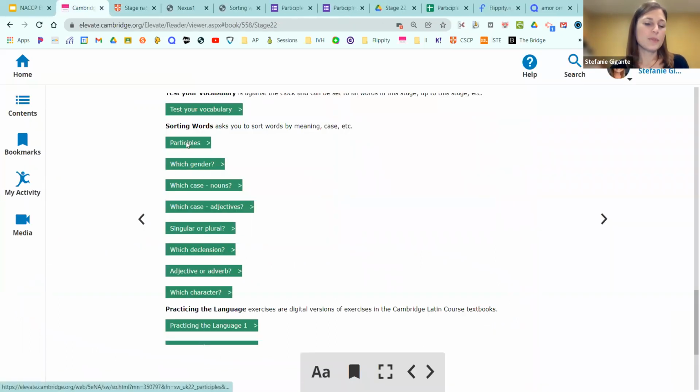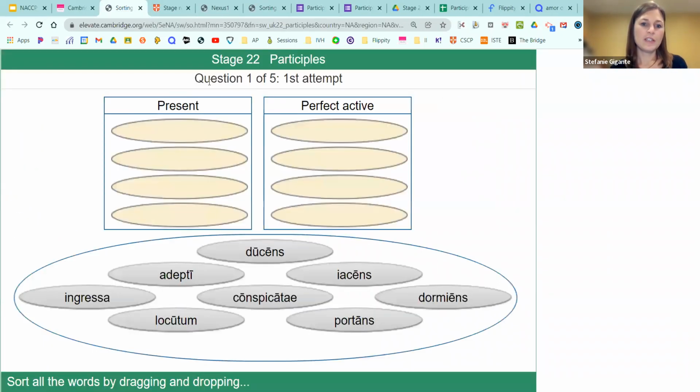In participles, for example, it actually says here, question 1 of 5. So you get this sort. Once you're done with this sort, you move on to a different screen. And sometimes it goes present perfect active, present perfect passive, perfect active, perfect passive. So it kind of builds on the student's ability to differentiate between different words.